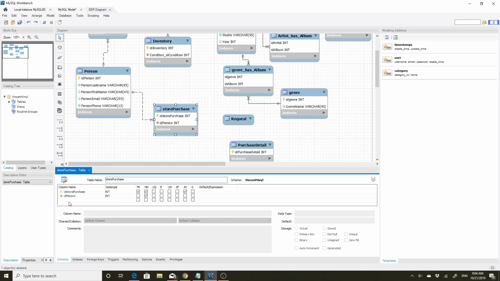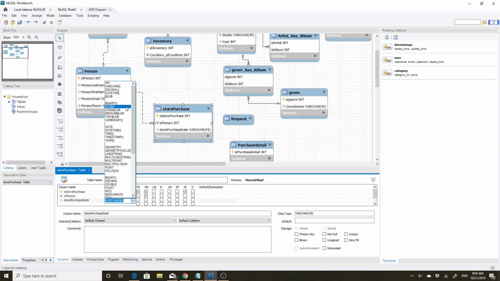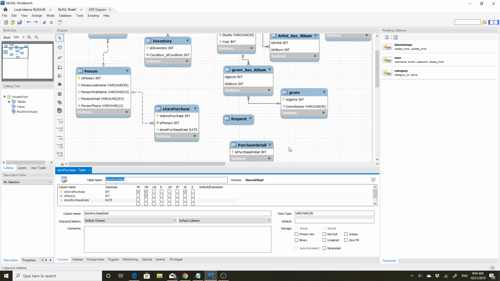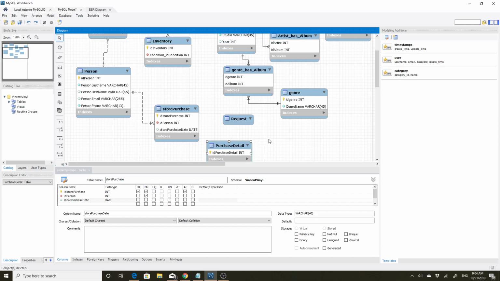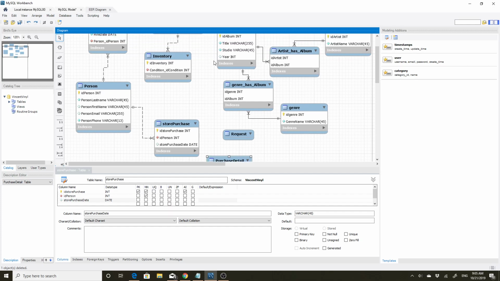I will add, we want the person. We also want the date. We could say store purchased date. And again, we would want to change that to date. And then here is where we would hook the album that's being purchased.